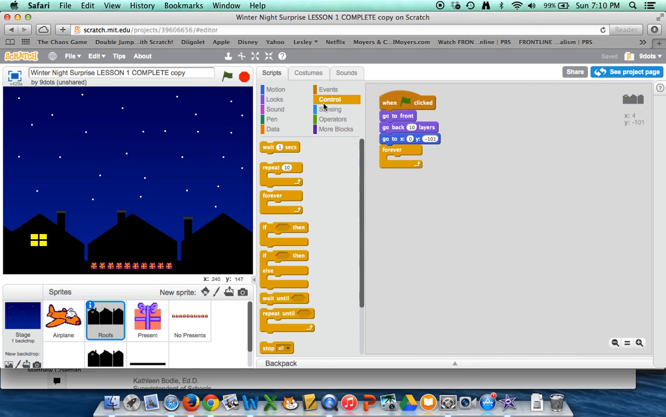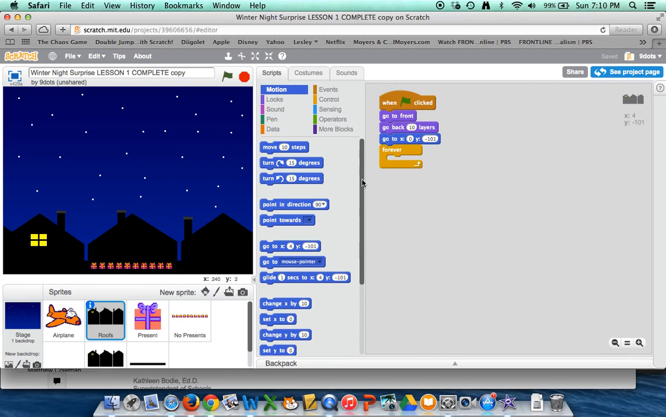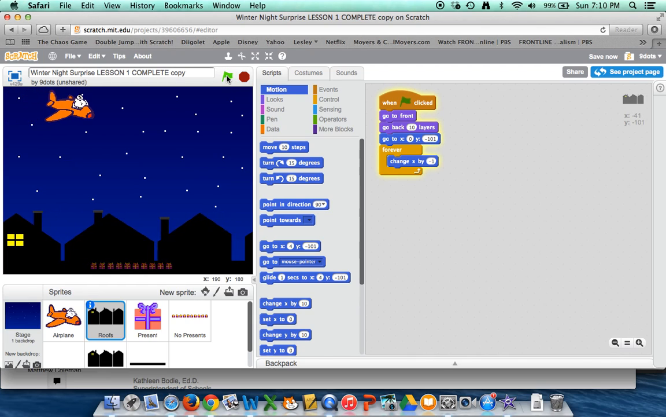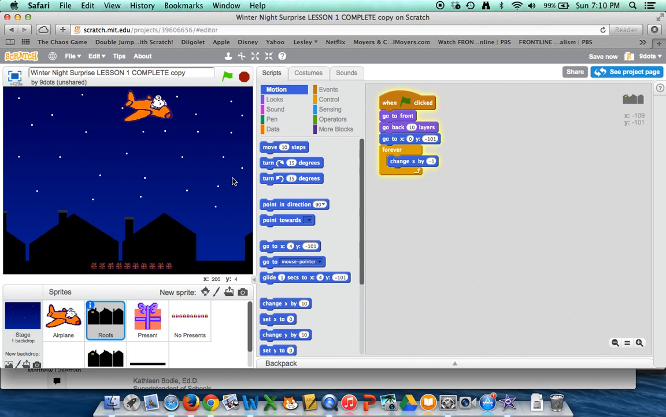To do that, we're going to click the Motion drawer and then drag the Change X By command into the Forever loop. Because we want X to get smaller and smaller, in order to make the sprite move to the left, we're going to subtract 1 from X over and over. That means we're going to put -1 in Change X By. Watch as I click the green flag. You'll see that the houses now move to the left.